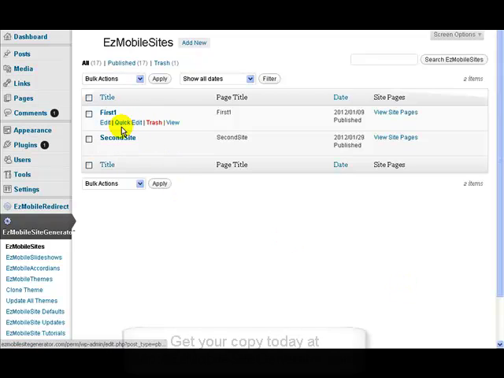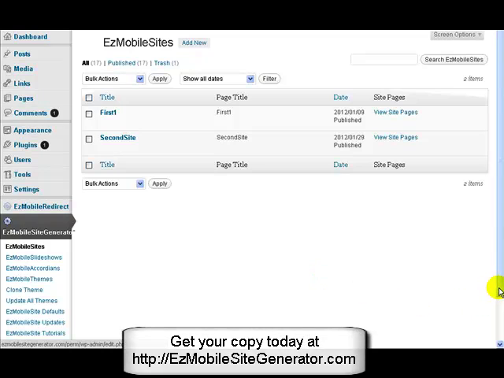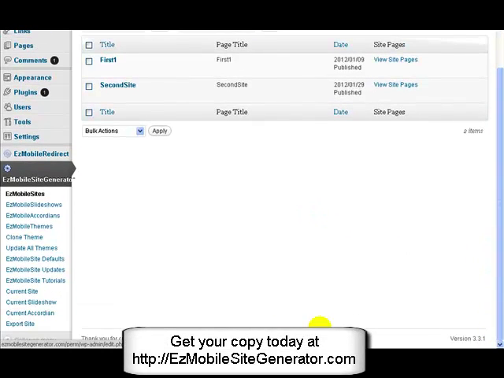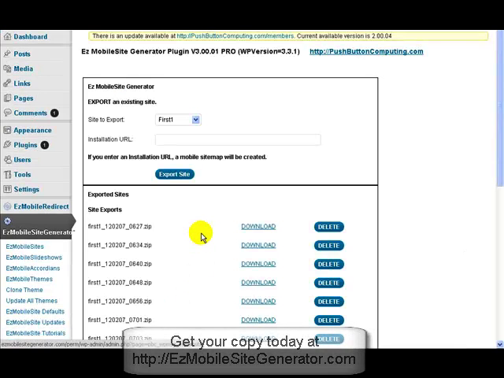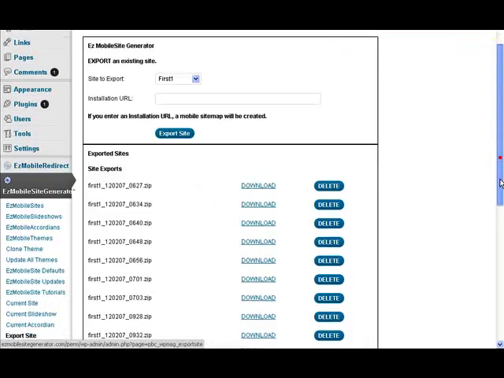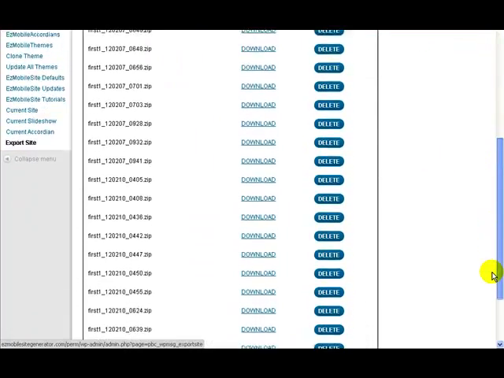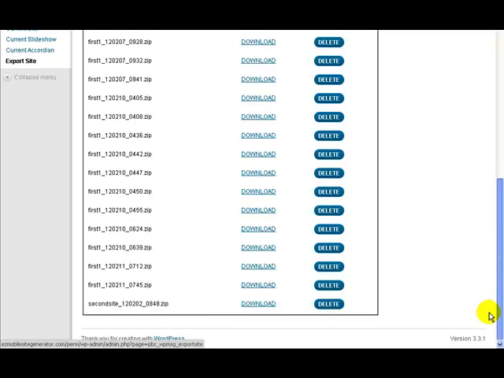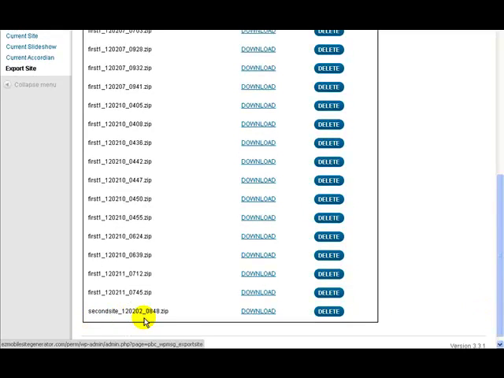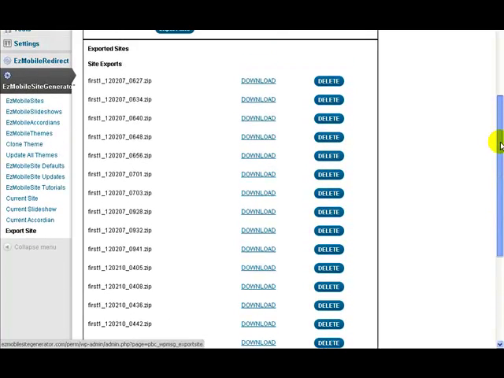So here I've got two sites on this demonstration system I'm using here. And if I come down here, I use this option here, Export Site. So I click that, and it gives me this option down here. Now down here you'll notice that I've got a lot of exports already done. There's one for second site. These ones are all for the site I've got called First One. So you see, you can keep all your exports that you've ever done.